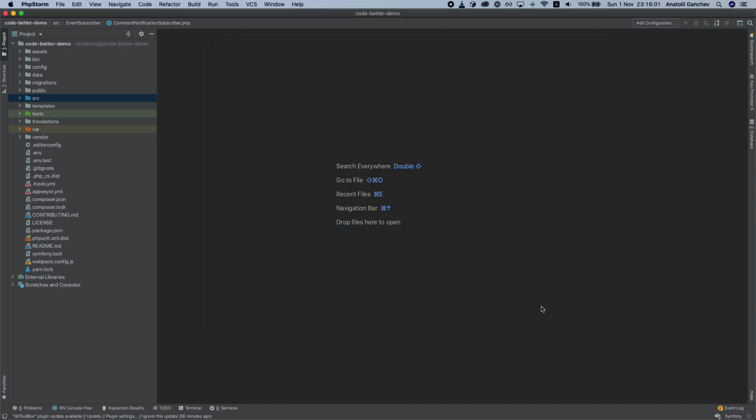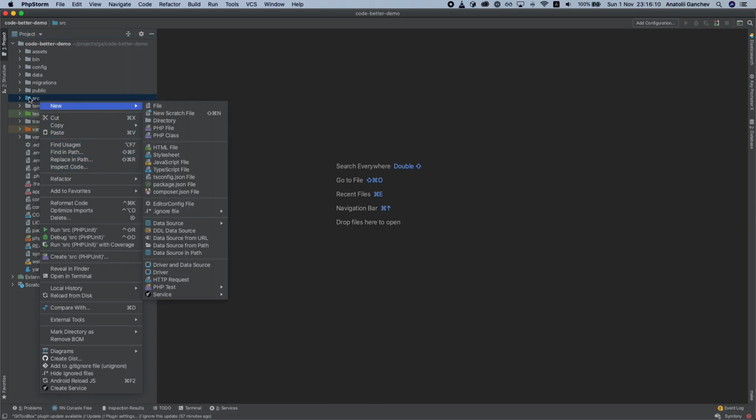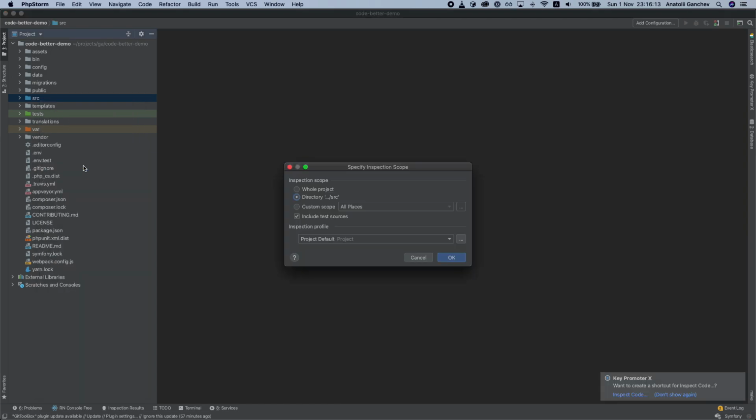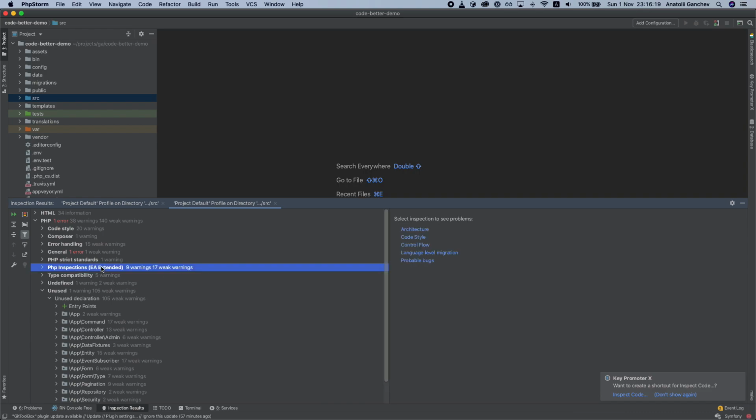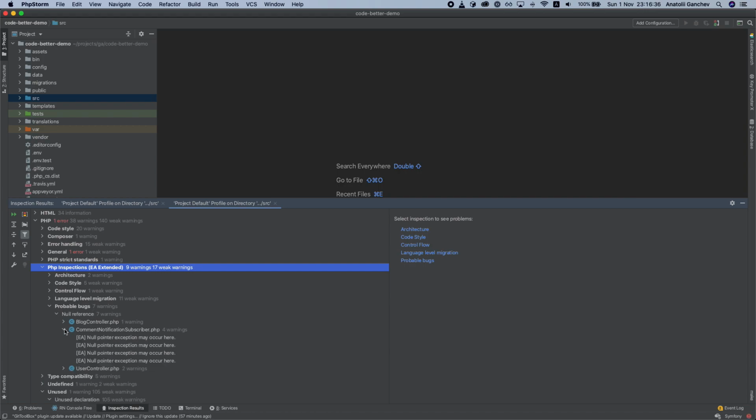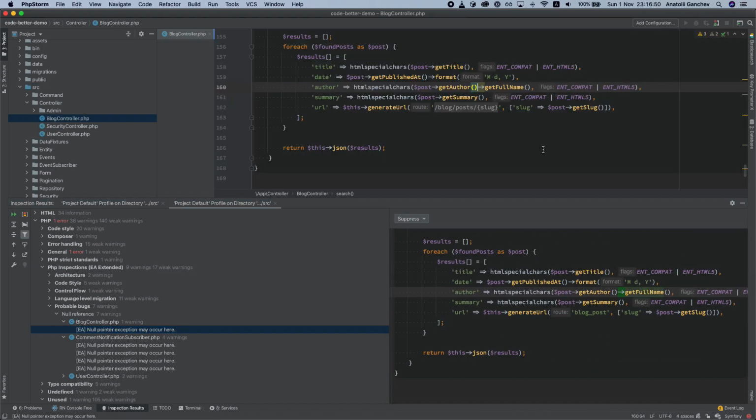So once you install the plugin, you probably want to try and inspect the code on your source folder. So right-click on the source folder, inspect the code, and click OK. Then you will have a separate section for PHP Inspections EA Extended, where you will see categorized warnings or errors that were found by the plugin. So in this section, for example, probable bugs, you will see that there is null reference inspection. What does it mean?